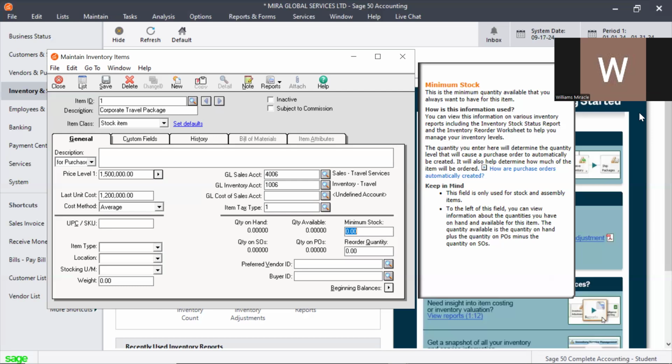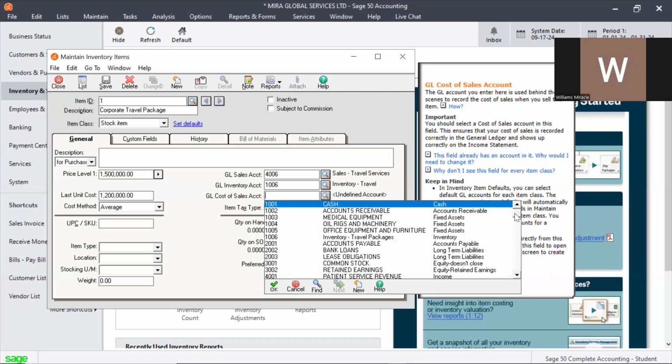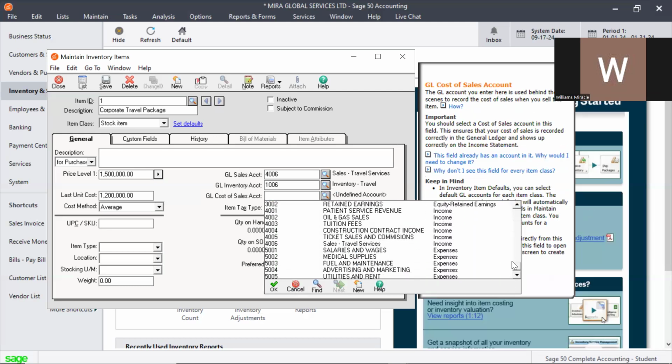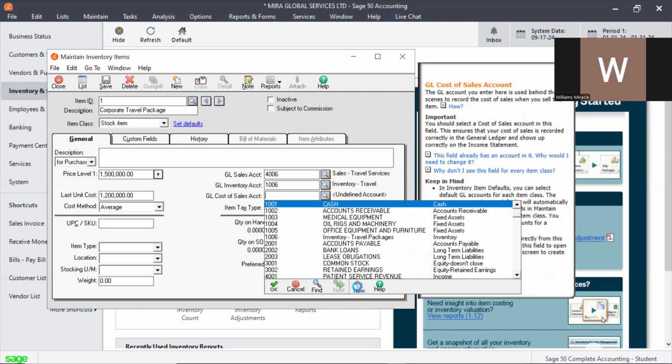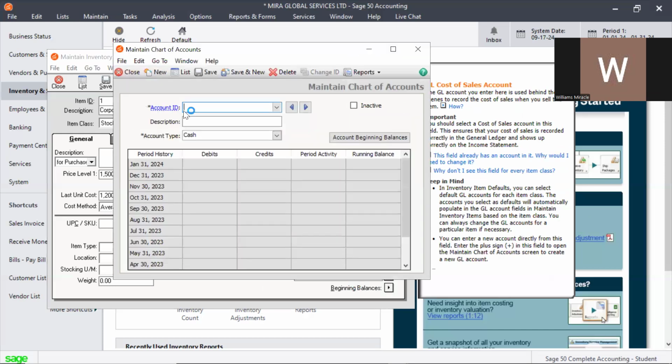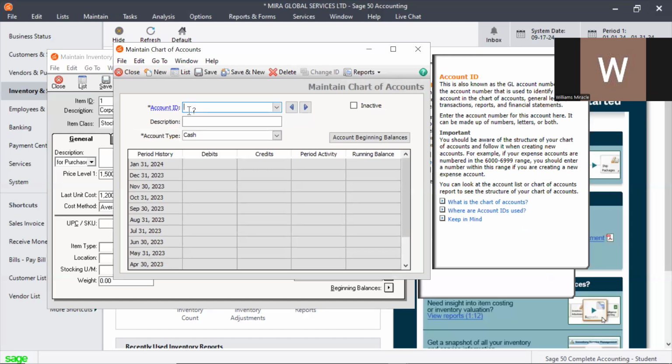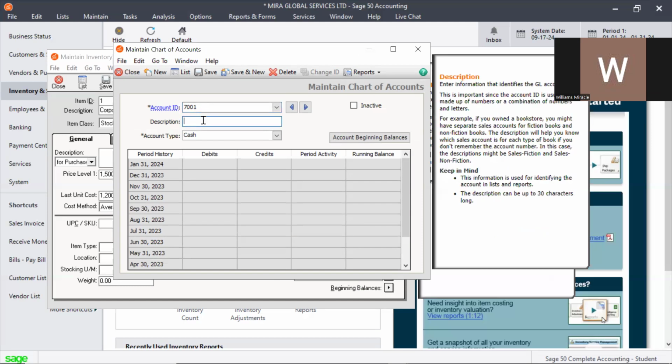What do I mean? You will come, click on the icon by the side of cost of sales account. You look for it. You find out that it's not here. Come down, click on new. When this pops up, you give a number to that. We can call it 7001. You come down, description. You provide a name for it. So to maintain a well-structured pattern, we'll say cost of sales for travel services.